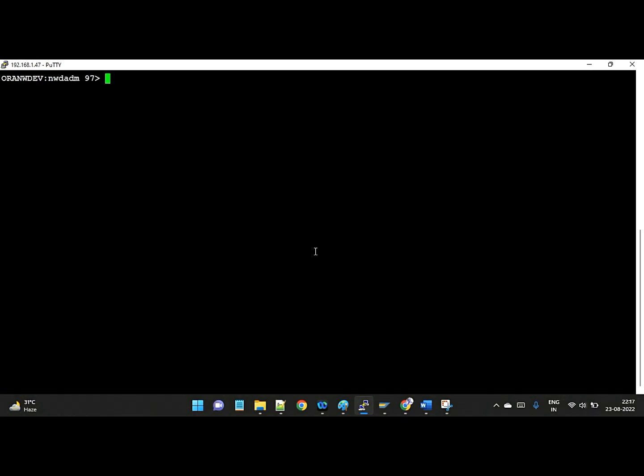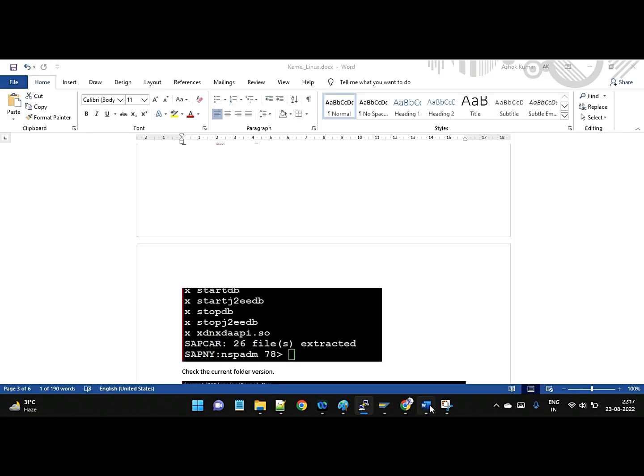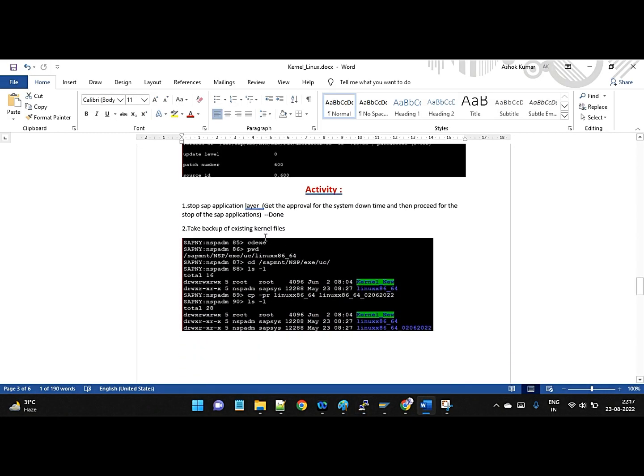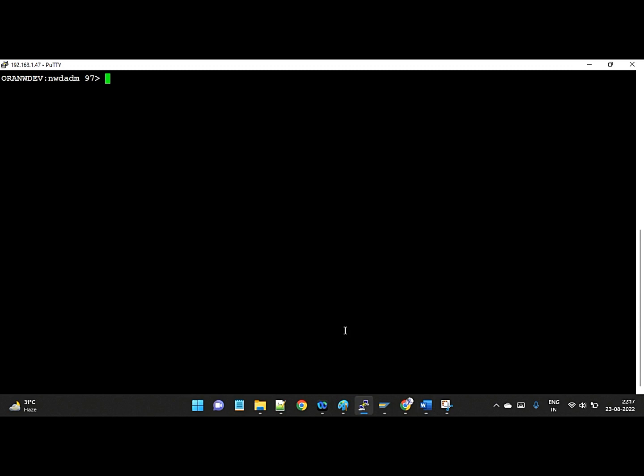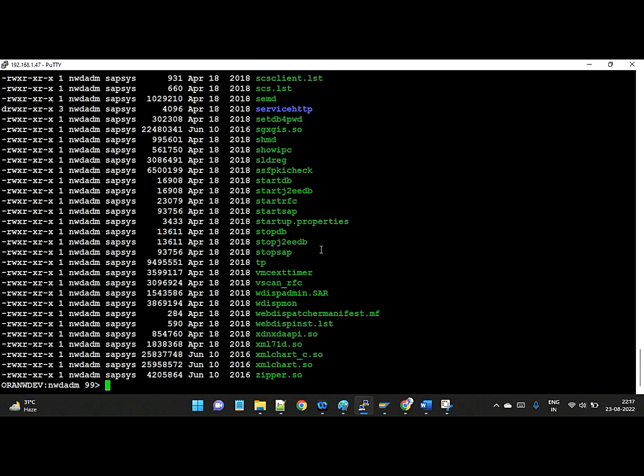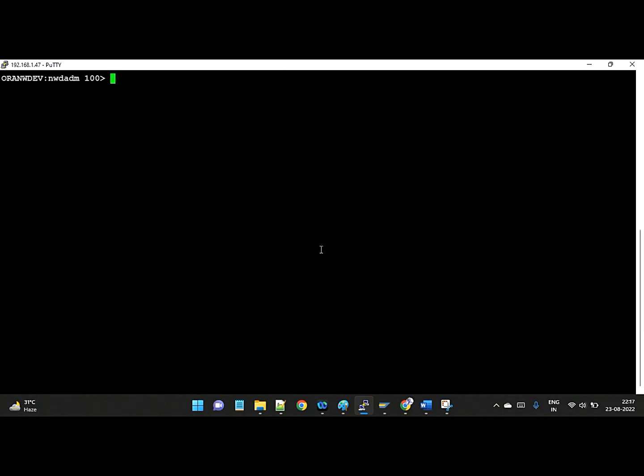Few people will use it. Now the first step in the activity which we have to do is stop SAP. It is done. Take a backup of the existing kernel, because you may get some issue after upgrading the kernel. So how to overcome that? You should have some backup.